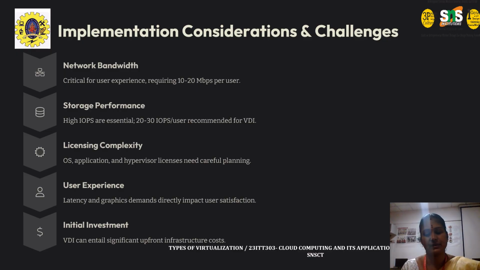Implementation considerations and challenges. First, network bandwidth. It needs 10 to 20 megabits per second per user for smooth HD video and applications. For example, poor home internet slows down VDI performance for remote workers. Second, storage performance. VDI requires high IOPS, that is 20 to 30 per user. For example, SSD-backed storage ensures better speed than traditional HDDs.